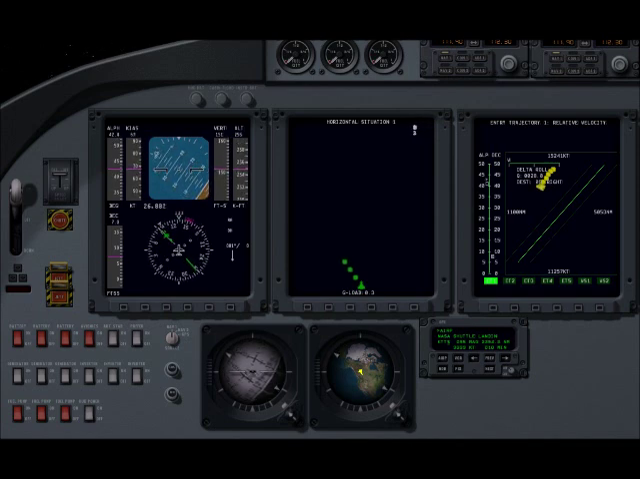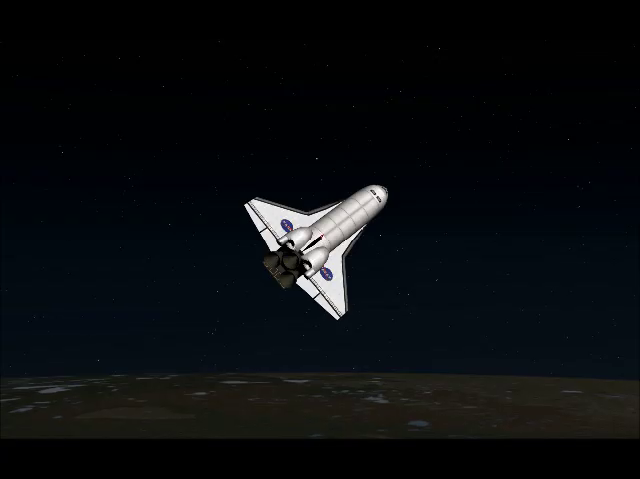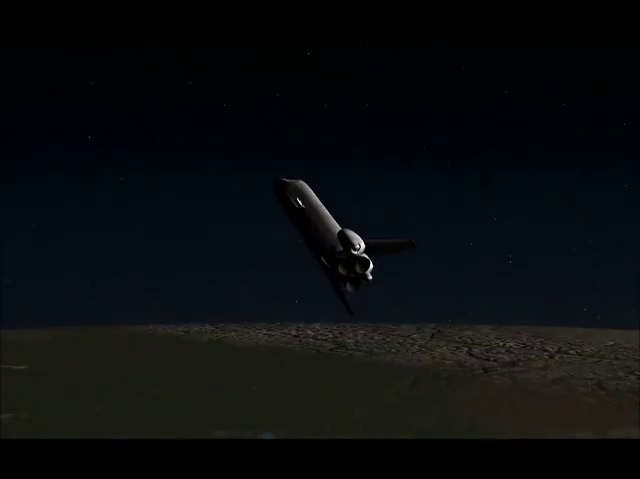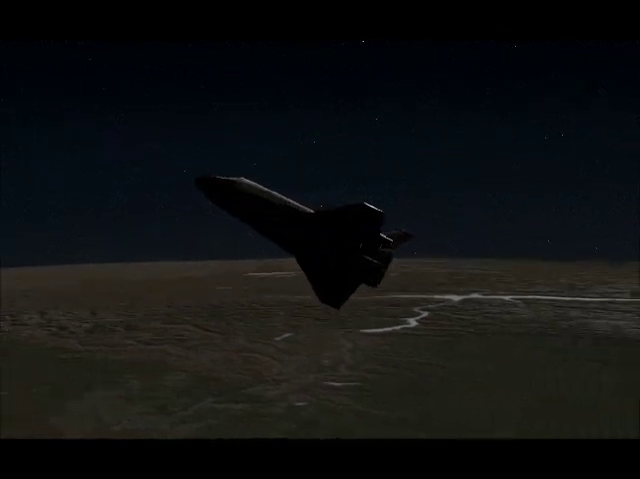And I'm going to go ahead and increase my bank angle to 60 degrees. That's going to start increasing our descent rate. Currently in a slight climb, actually, so we're going to go ahead and stop that and start heading down. Take a look around here. Currently over northwestern Canada.